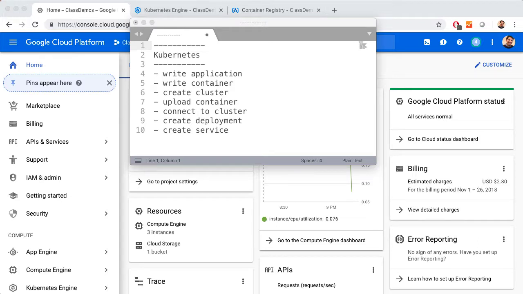Let's write a full Kubernetes application. We'll write the application, we'll write the container, then create the Kubernetes cluster. We'll upload our Docker container to the Google Cloud environment. We'll connect to the cluster, create a deployment, and then create a service. There's a lot of steps, but once you're familiar with them, it's pretty straightforward.